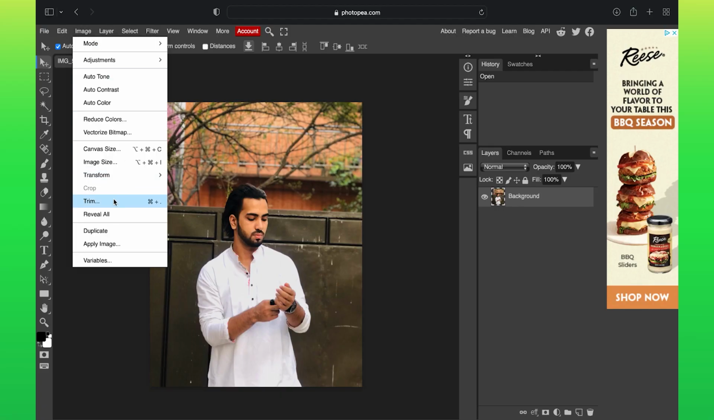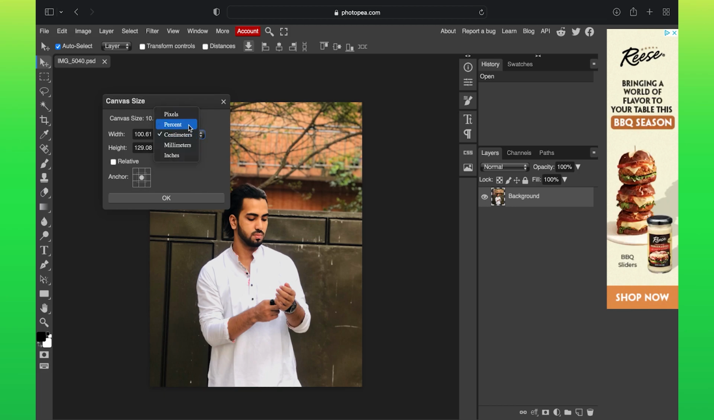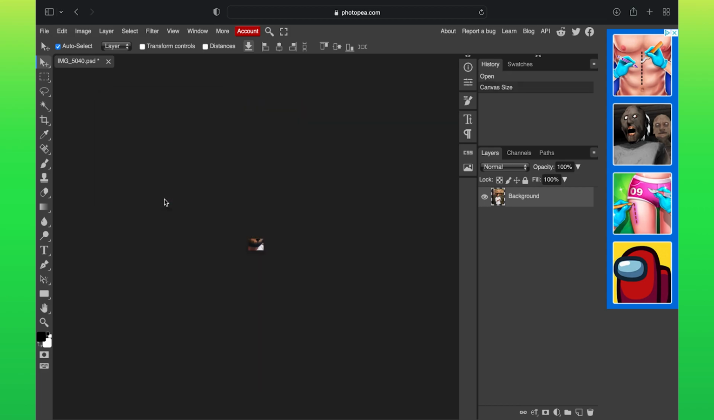Then go to the Image tab. Here select Canvas Size. There you can set the dimensions either to pixels, centimeters or percentage, etc. I'm selecting pixels. Now set width and height and confirm your selection.